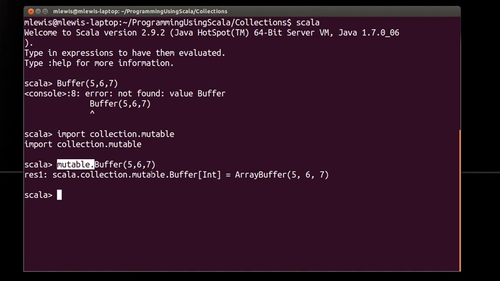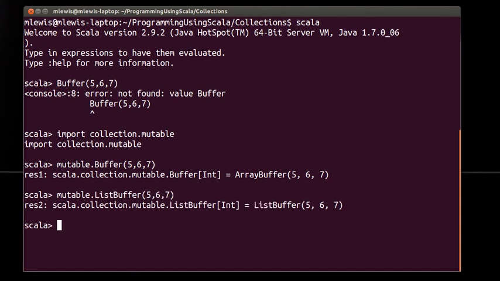Now, what does this give us back? It says that it's a mutable buffer, and in particular, you'll notice that the type that was created is something called an array buffer. So this is not the only type of buffer. We could specifically create an array buffer. There is also a list buffer, and in a few chapters we'll talk about the differences.